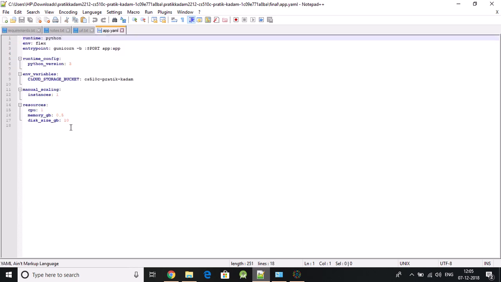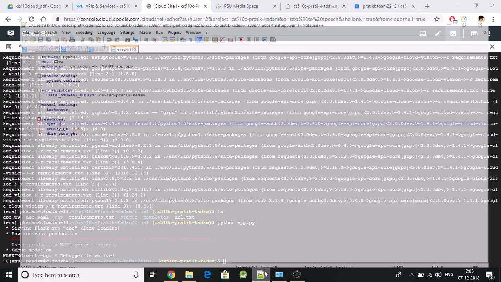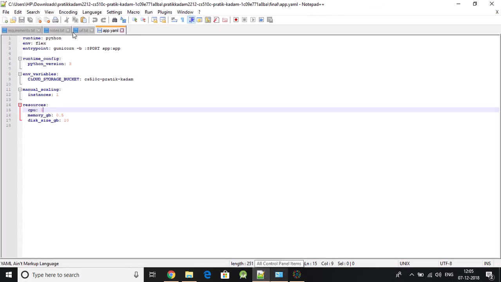In the app.yaml file, we specify the environment that we need, the Flex environment, the Python runtime, and also the type of instance that we'll be using for deploying our app on App Engine. That is, one CPU, memory 0.5, and a disk of 10 GB. So these are the basic files required for deployment. So the next thing we will do is deploy our app.